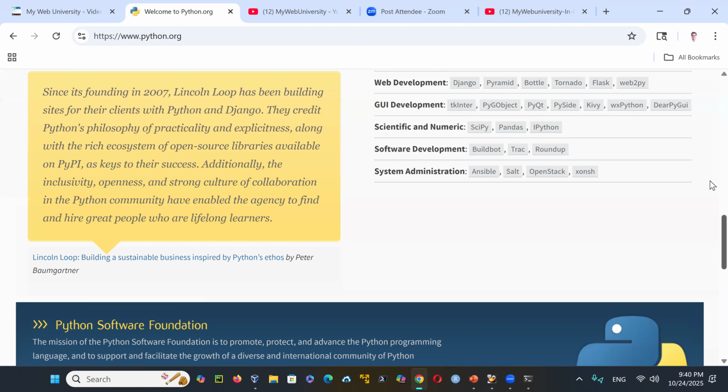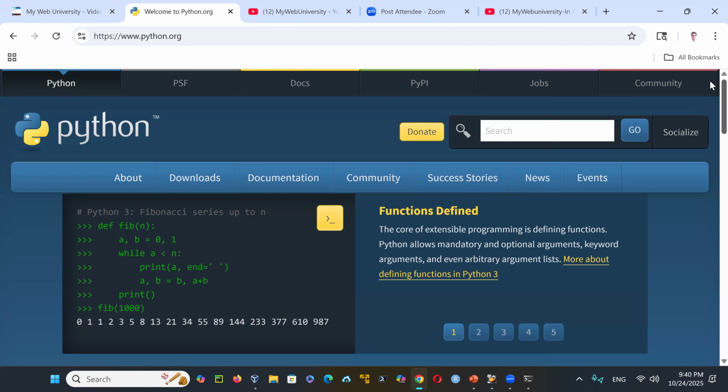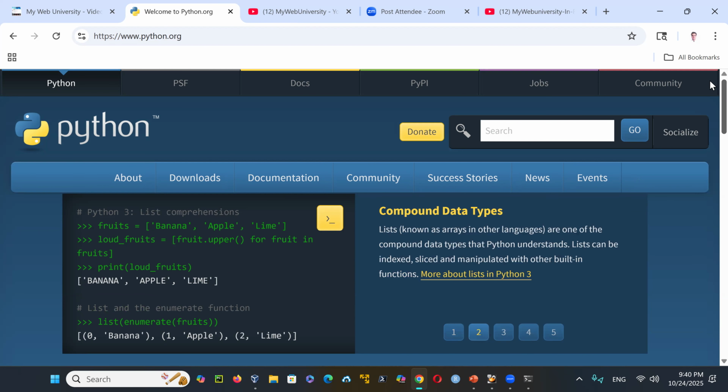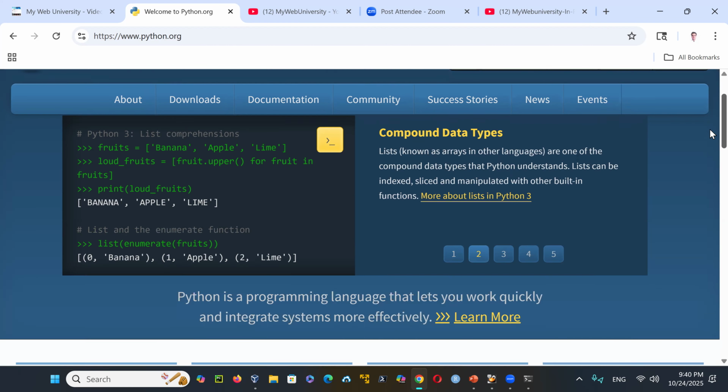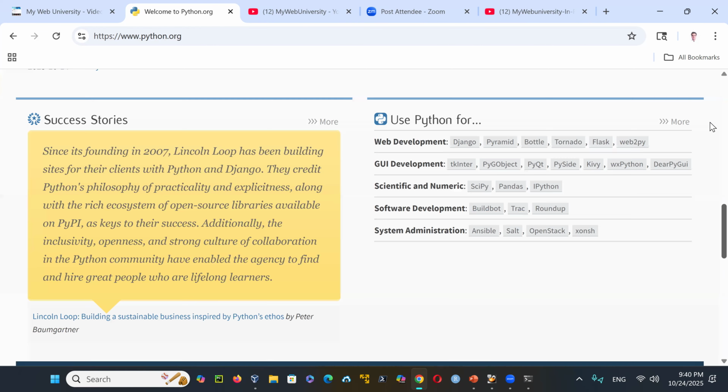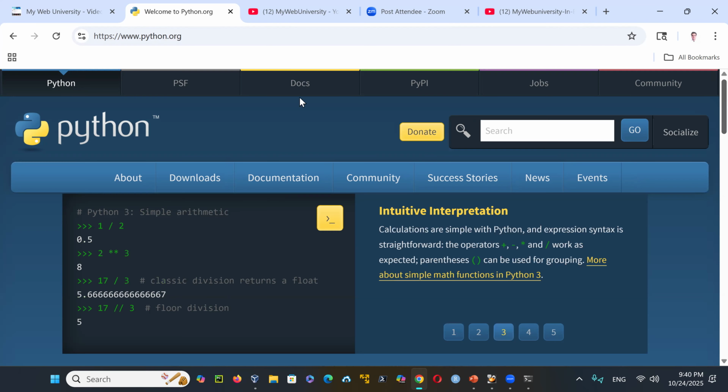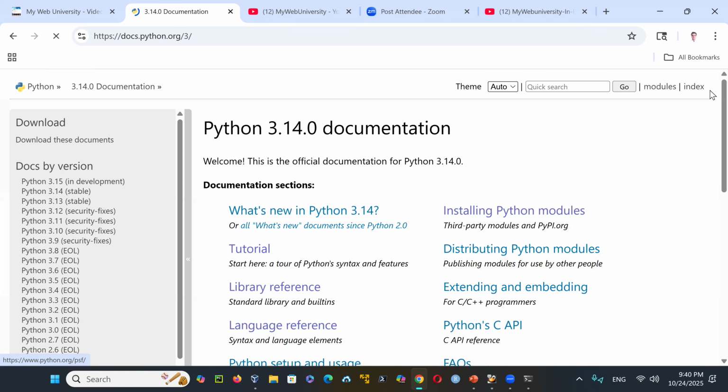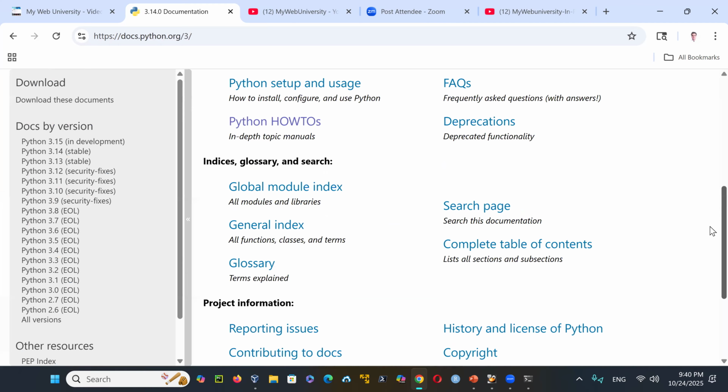So your learning is not limitless, I mean, you're not limiting yourself. Unlimited options that you have here. You can go on docs here and then learn the whole Python documentation here.